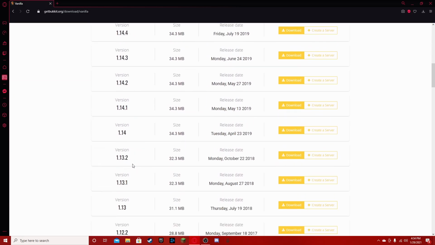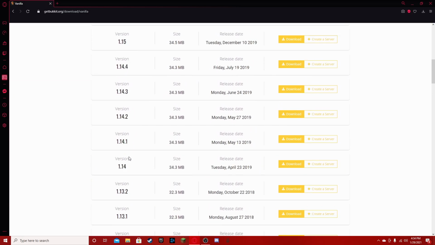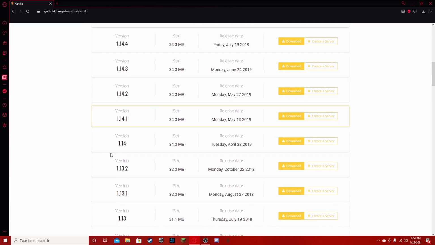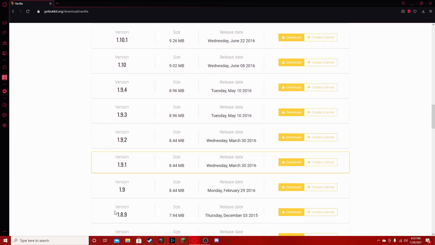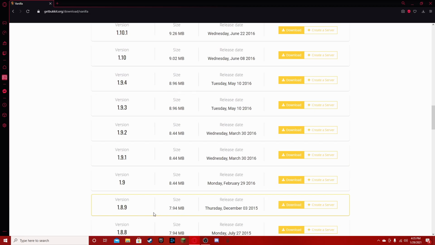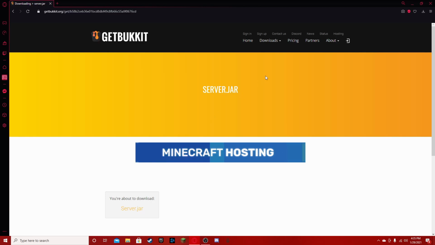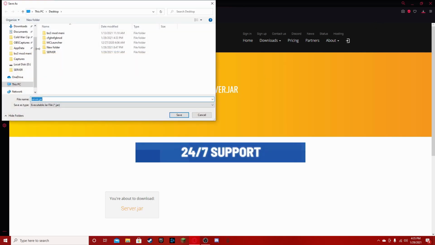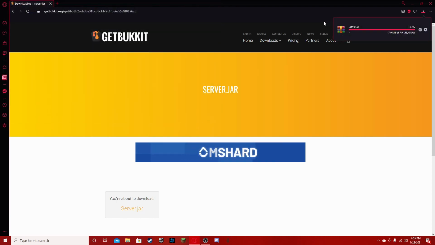And the version we're going to be using is 1.8.9, but it should be the same for every single version here. Now, go ahead and select your version and hit download. And then click on the server.jar. Then you could just save it to your desktop.